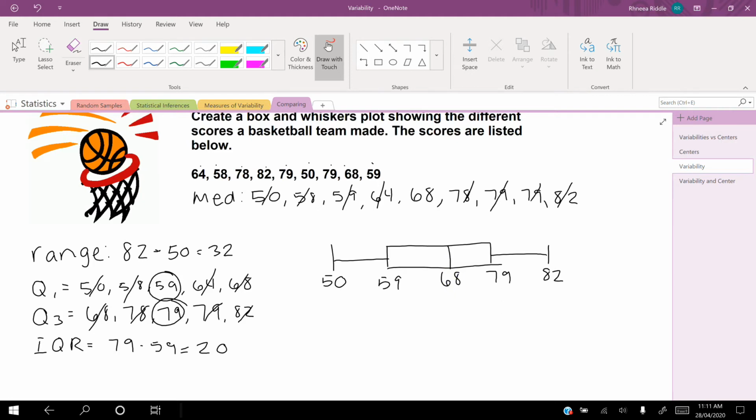So there's our box and whiskers plot, and we can visually see the data set. We can visually see that the least score they made was 50, and the most they made was 82. We can visually see that they range for 32 points, and they have an interquartile range of 20 points.